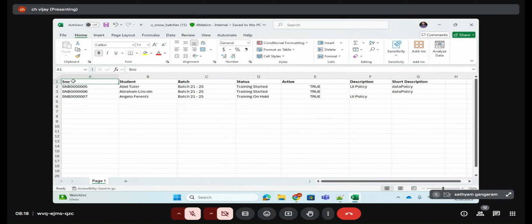We will create them, not manually, it will automatically create them. Don't worry. In the temporary table, we'll create all these fields. Then we load all this data.